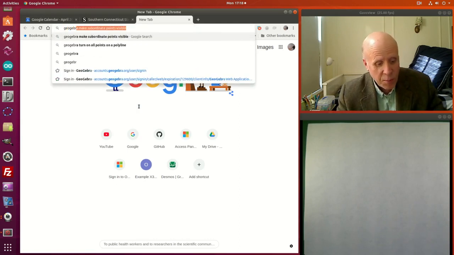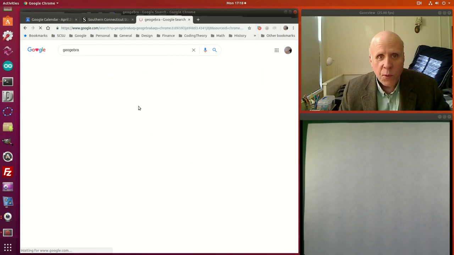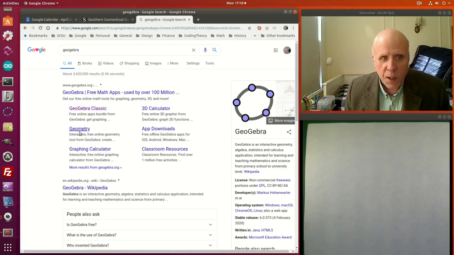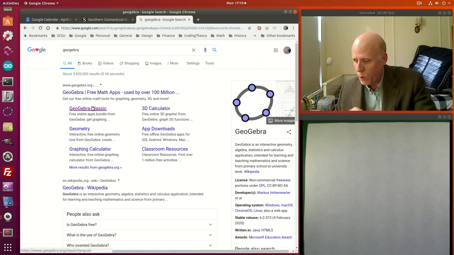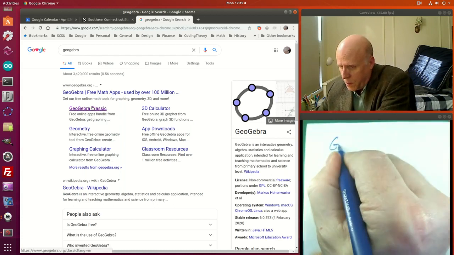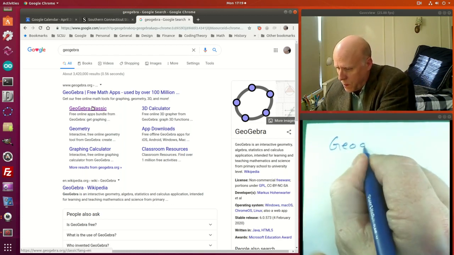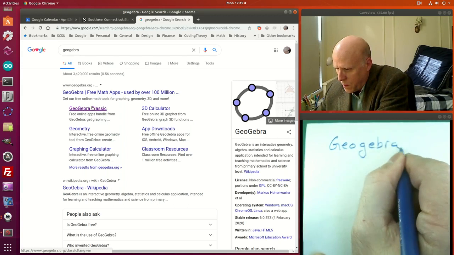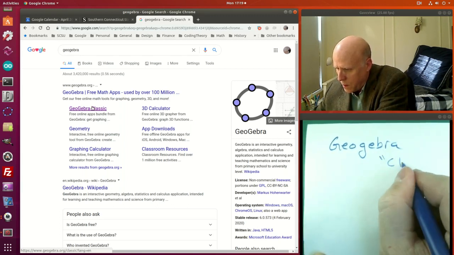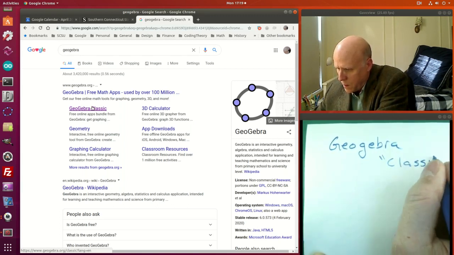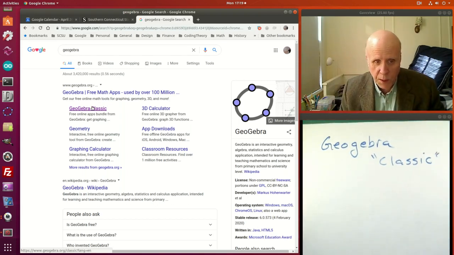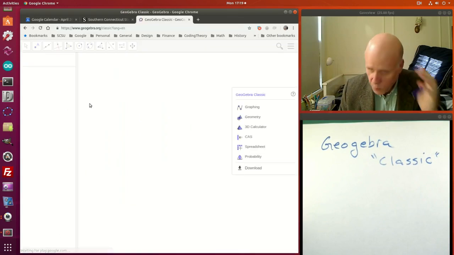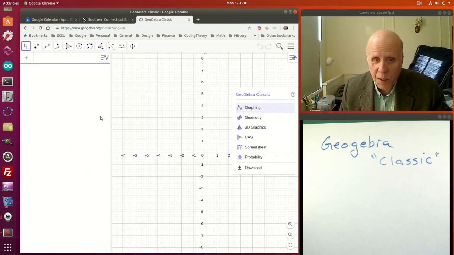I probably should set a bookmark, but I haven't got one, so I usually just Google search it and then click on it. But my first note is make sure you use the one that's sort of in purple there, the GeoGebra Classic. That's, in my experience, the best one to deal with. And that's what I'll be showing you about, so it'll make it easier if we're on the right thing.